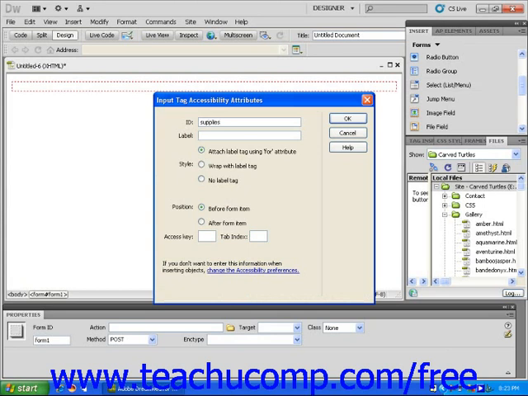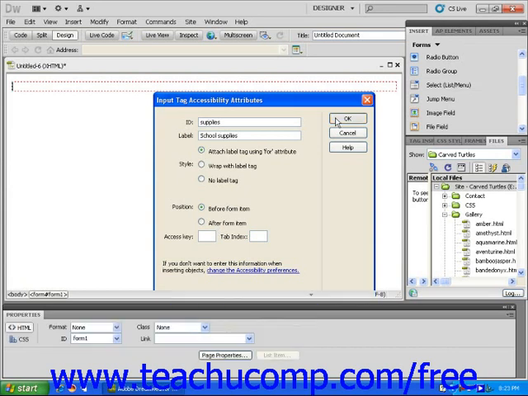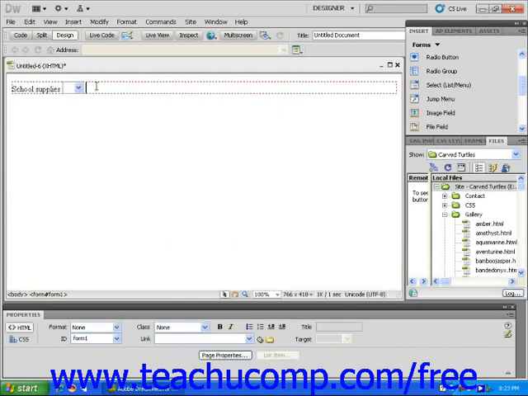Next, type a label to identify your list in the Label text field. This is going to be the text that will be next to the list on your web page. I'm going to type in School Supplies. Check the appropriate radio button to place the text either before or after your drop-down list, and then click OK to confirm your selections. You will see a blank drop-down menu appear in the form container.